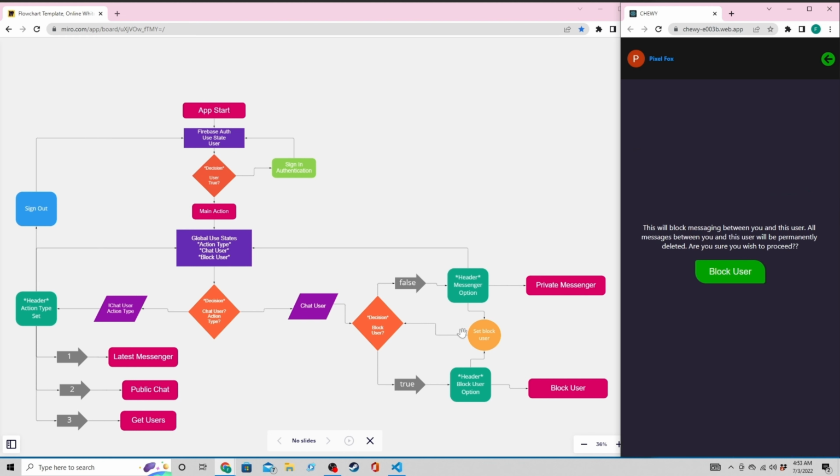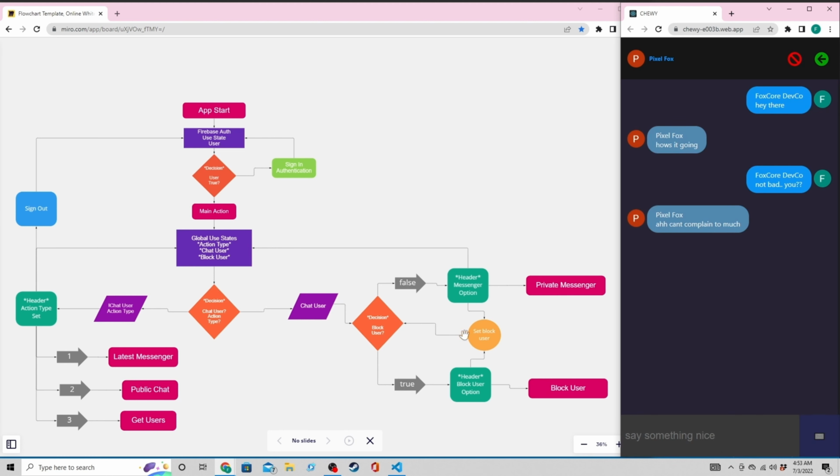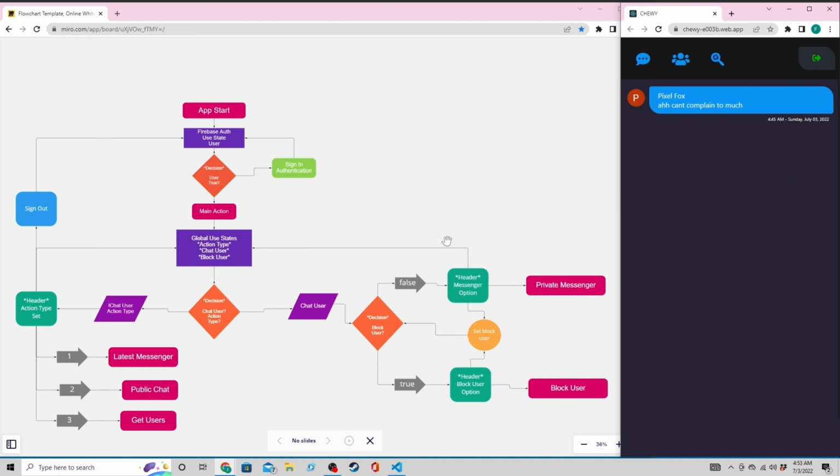Action type, chat user, and block user. By default, action type is set to 1, chat user is set as an empty string, and block user equals false. Anytime these useState values are modified, the main action will change its return corresponding to the condition specified in the return. Inside get user and latest messenger, clicking a child component will set the chat user's useState, and then setting the main action's return as the private messenger.